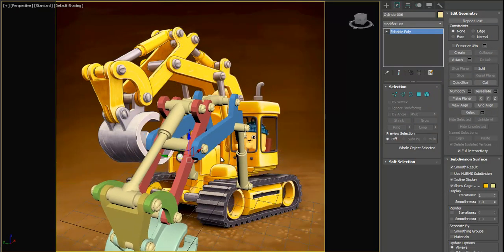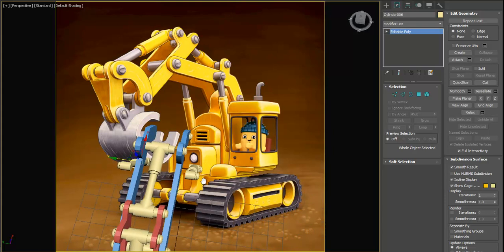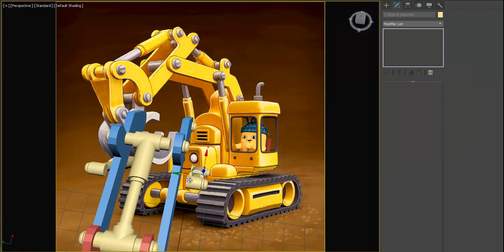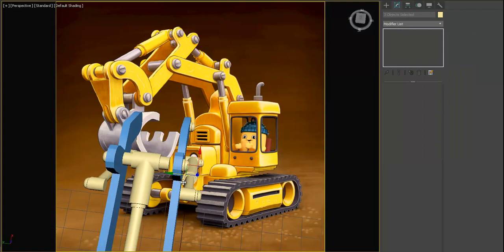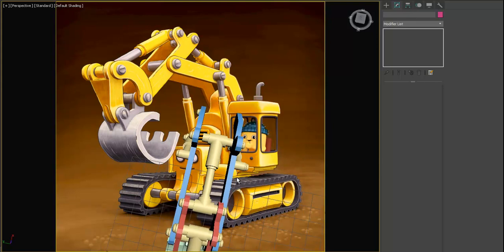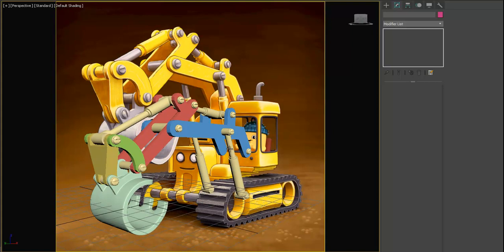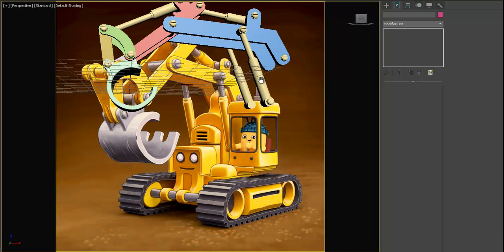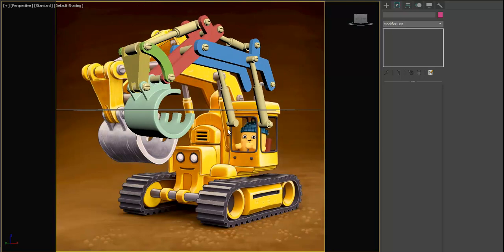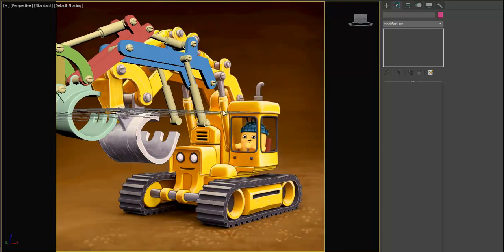Okay, so I guess I made it a little bit far, so let's select this and bring it close, and select this one too and bring it close. Okay. Basically we have our claw ready. Now we need to create this part.